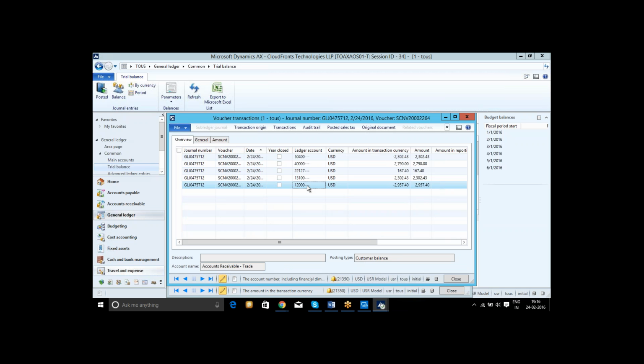This dimension functionality has changed drastically from 2009 to 12. In 2009 you used to select dimensions from a separate form, but here you have to select through the ledger only. I will show you in the journal how to select the dimensions. Okay? Till here, is everybody clear? Yeah. Okay.